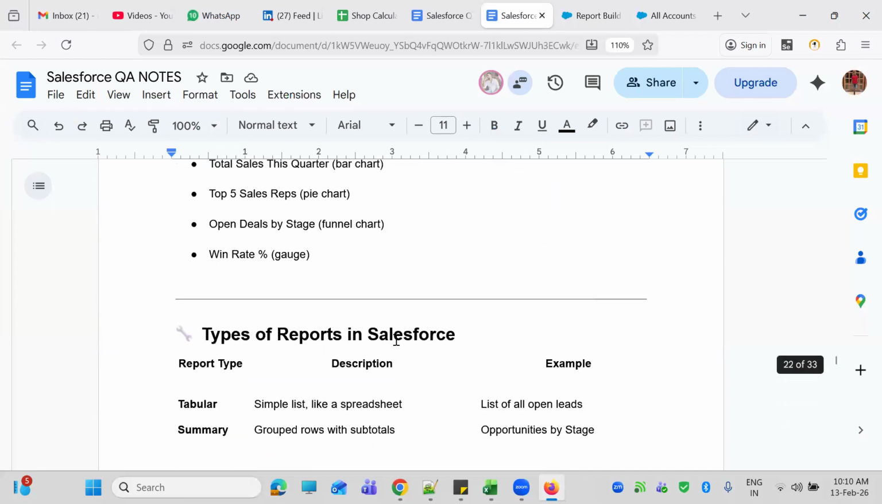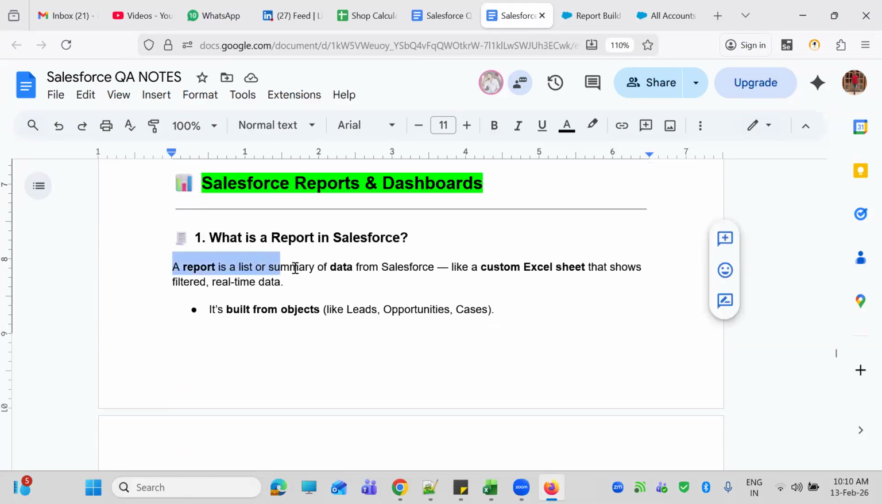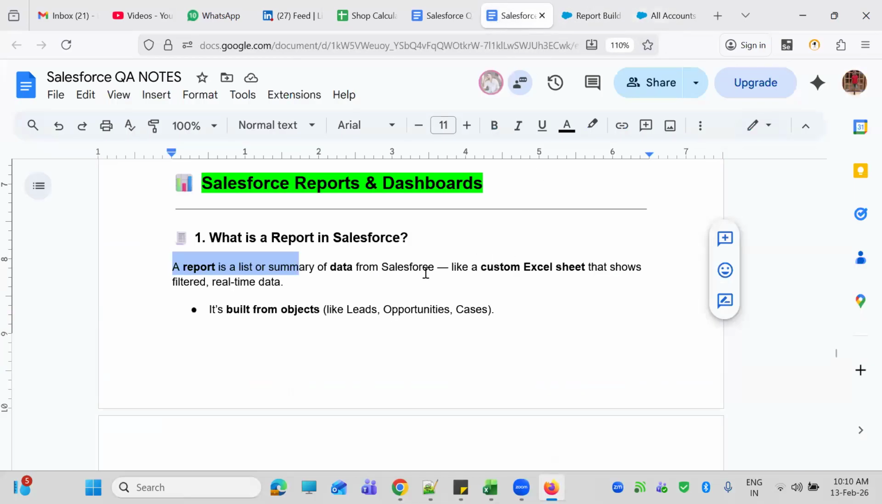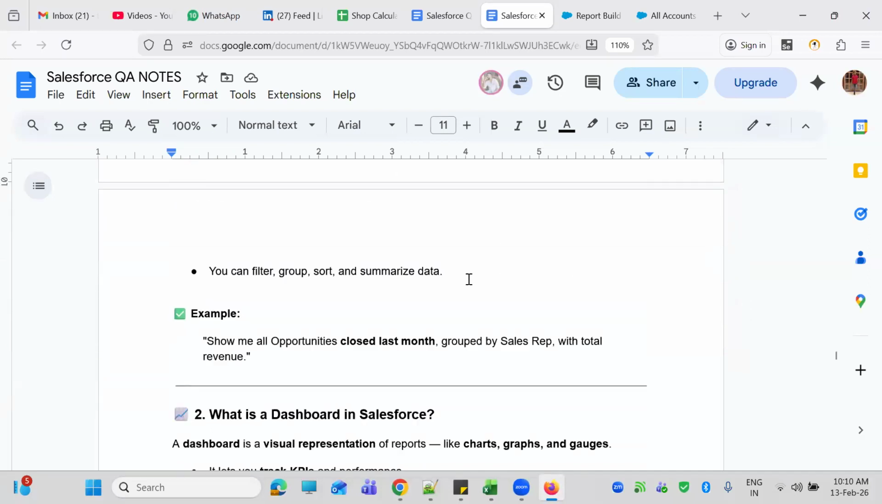Now, what is a report? A report is a list or summary of data from Salesforce. So we are getting a summary of data in Salesforce, like a custom Excel sheet. We can put real-time filters based on any fields. We can group it. We can see any number of columns we want to see. So that's our report.